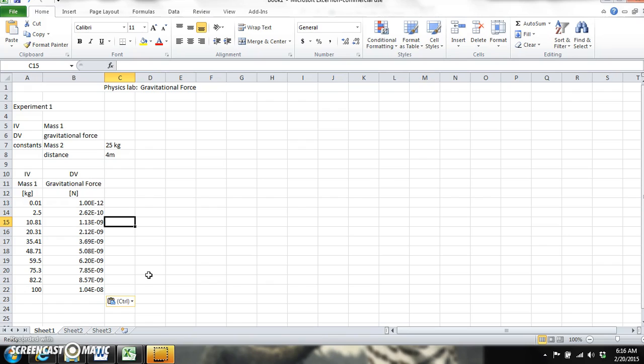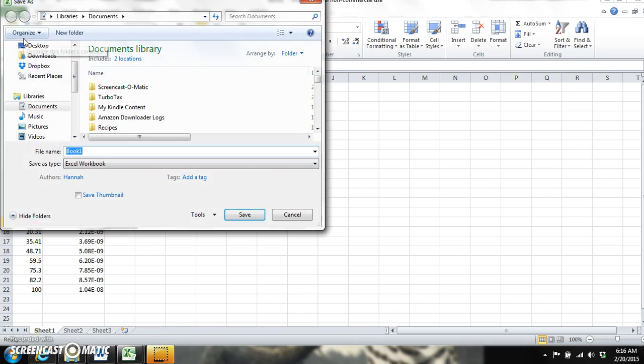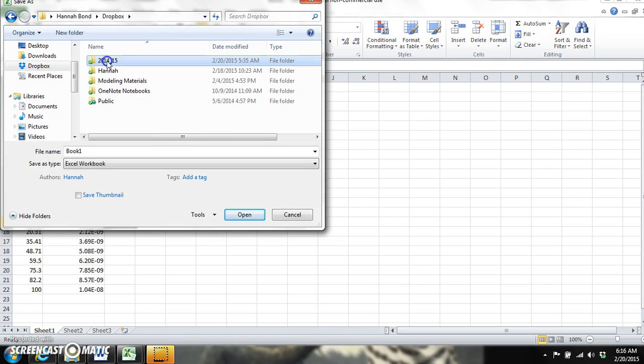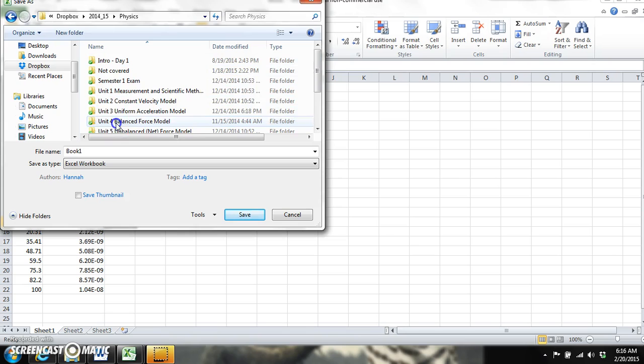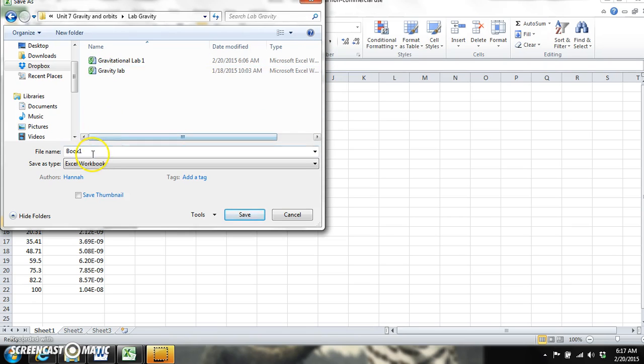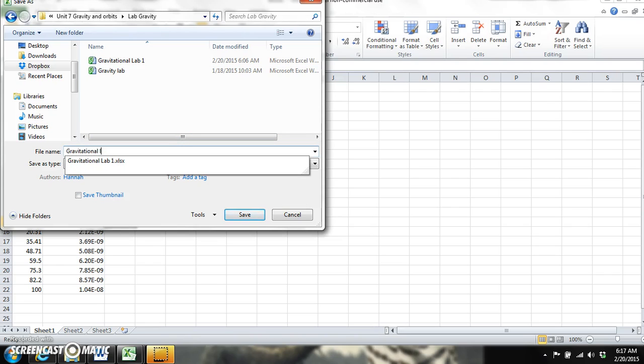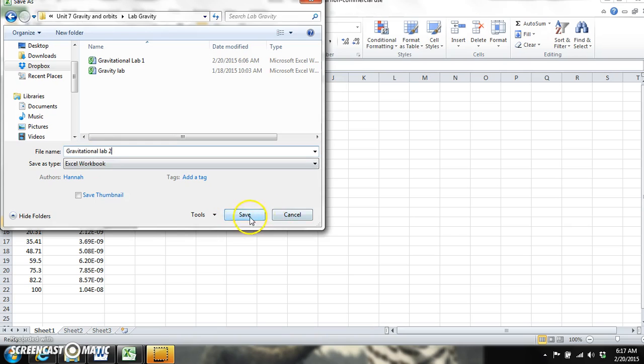I should now save this file. So I'm going to go up to File on the top menu bar and click Save As. And then I'll find a location where I want to store this. And click Save.